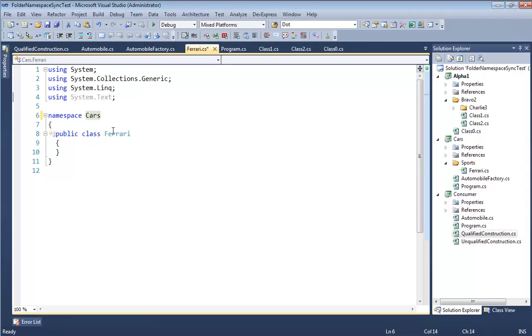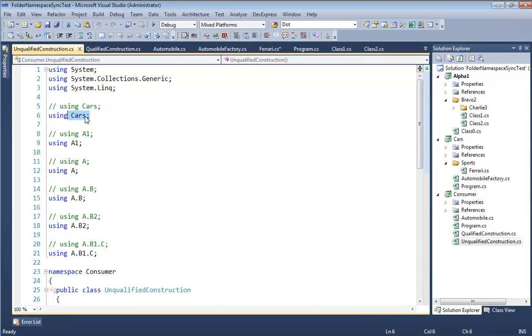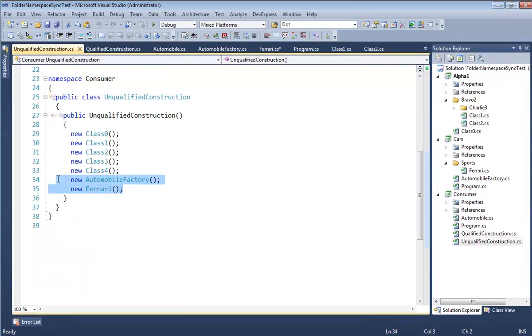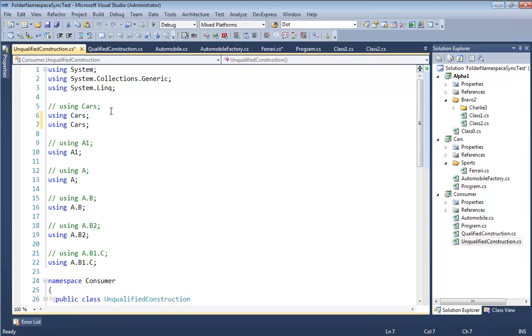Okay. But one other gotcha, though. So qualified construction here, you can see in this class, we've got actual qualified construction. Over here in unqualified construction, I have simply using cars, and I've got both there, which means what I'll have to do, I can't rename this. I'll have to identify that I need it and change it to cars.sports, add one here.